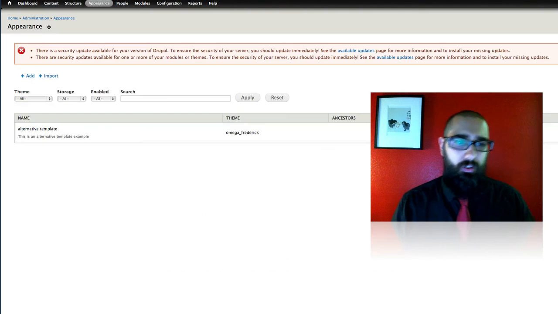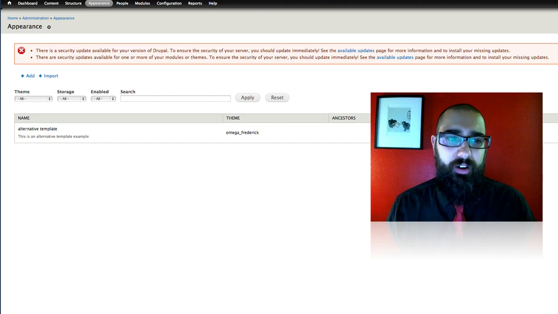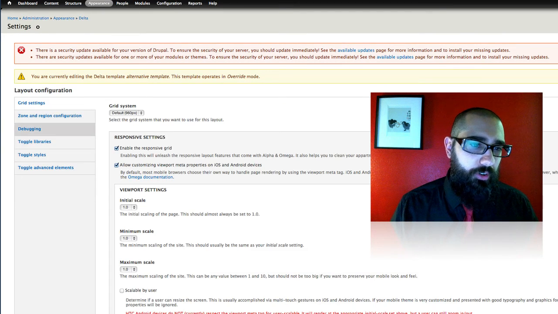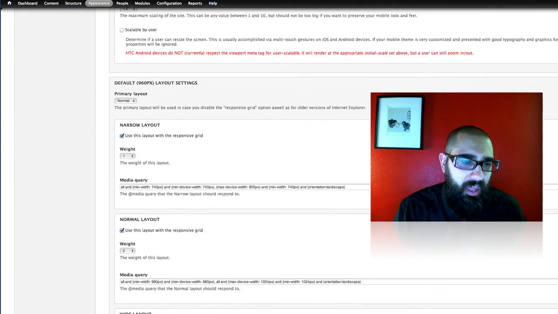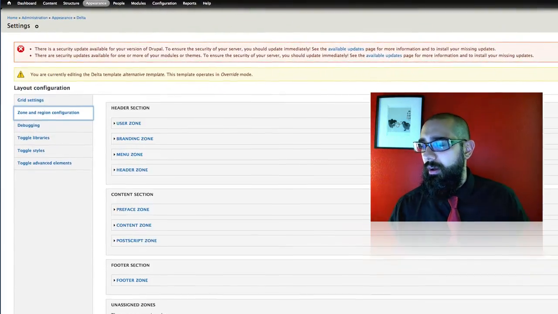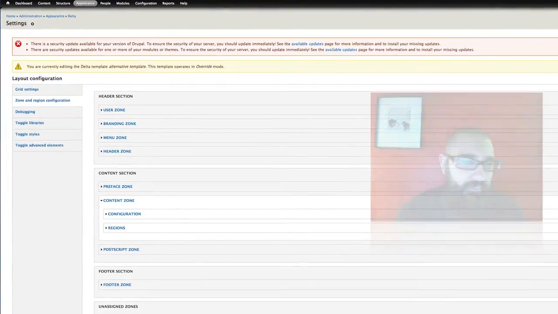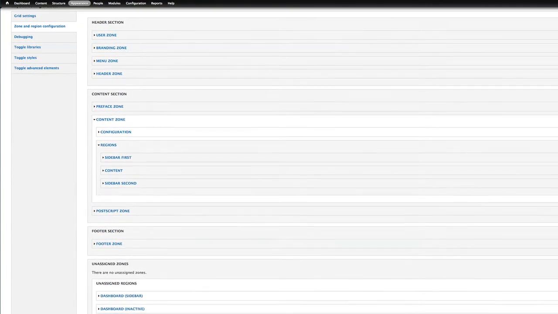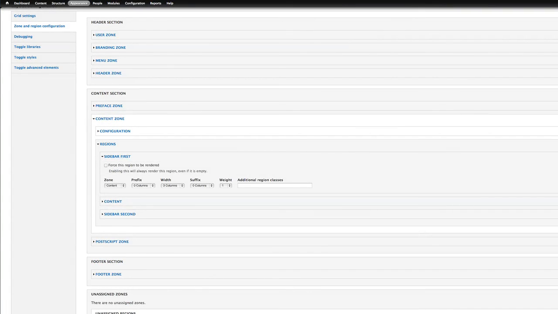Now let's look at deltas. Deltas is a very important tool for Omega. So we'll configure this delta that I made as an alternative template for an example. And say you have a template where you need to have something changed just a little bit differently to show some different content in a different way. Great explanation, I know, but bear with me.